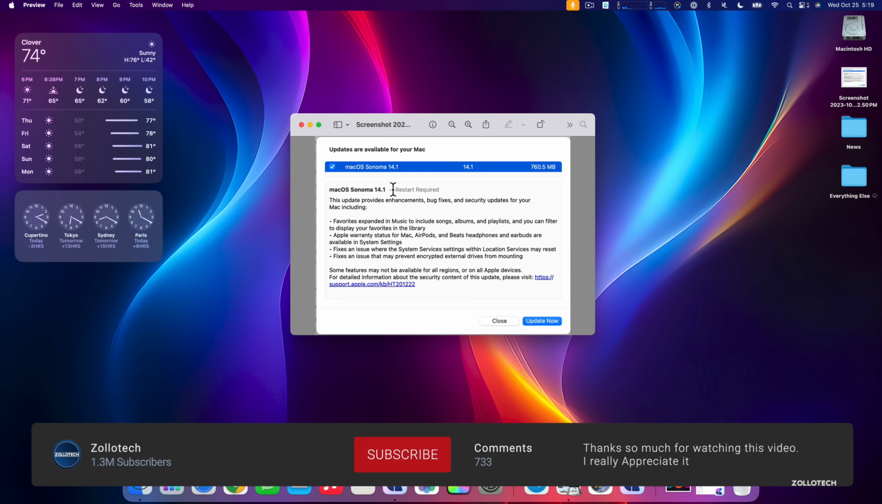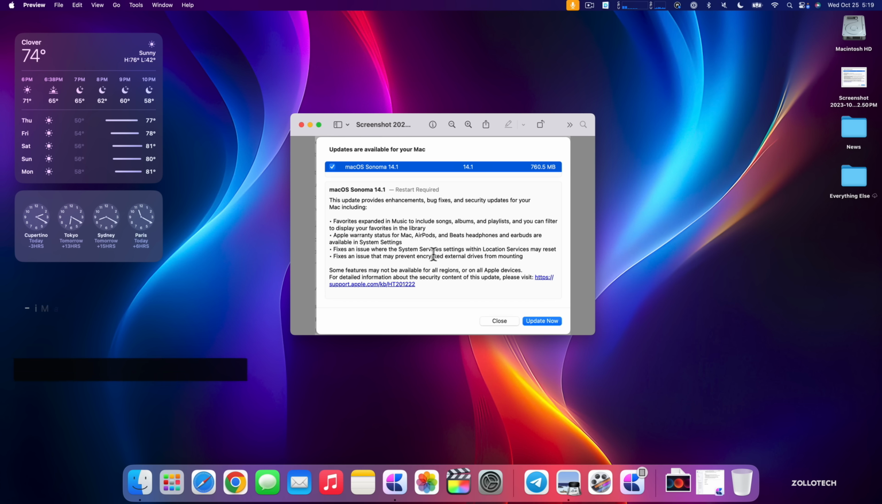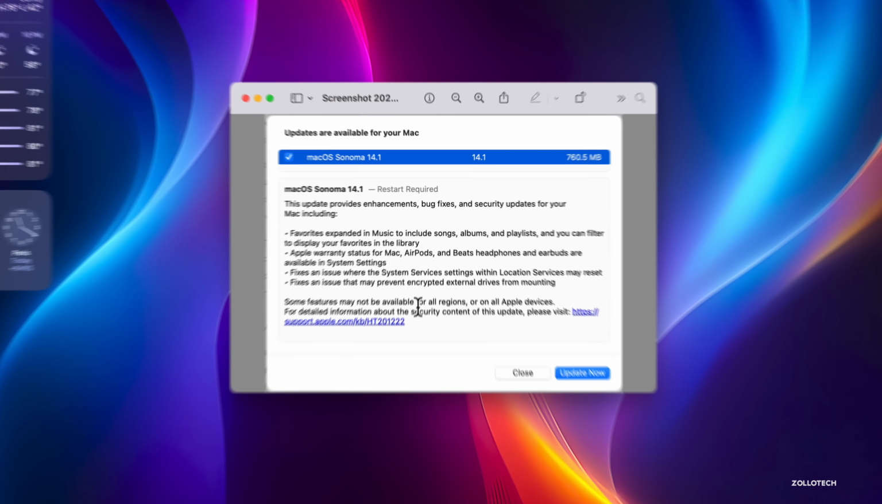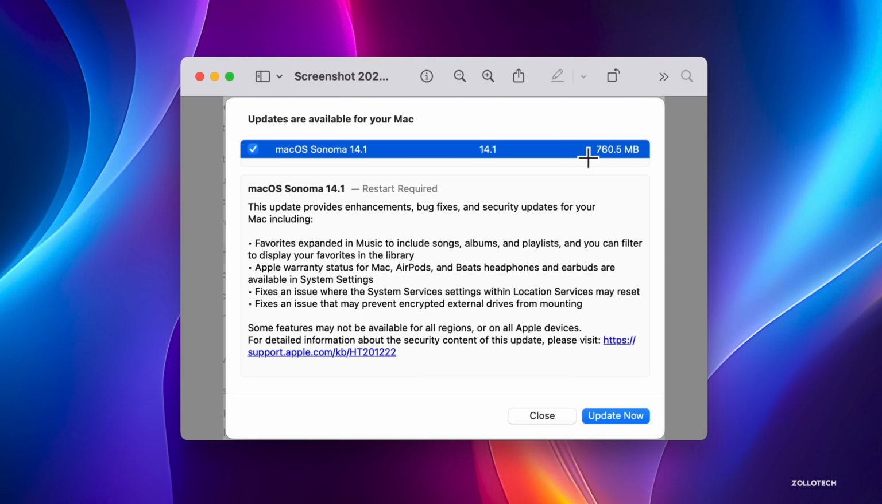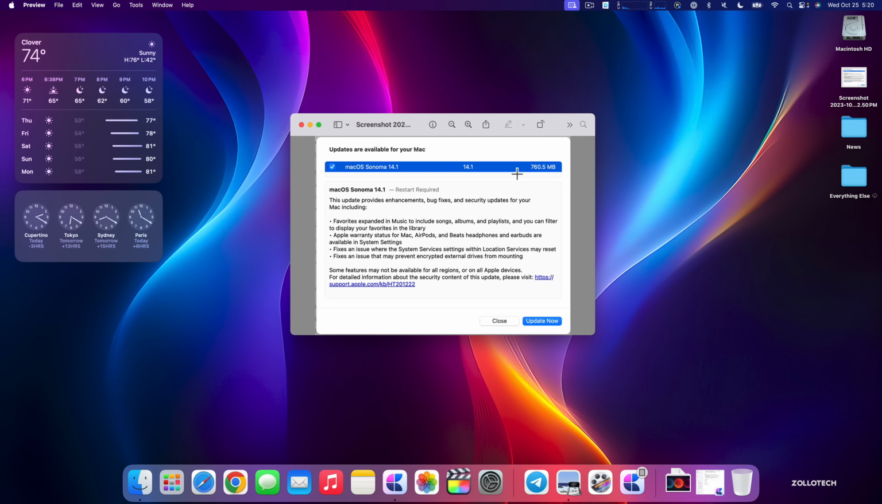macOS 14.1 released today along with many other updates with iOS 17.1, watchOS 10.1 and more, and is available on all macOS 14 supported devices, from the iMac 2019 and later to the Mac Mini 2018 and later, Mac Studio and much more. This particular update installed at 760.5 megabytes, that's on my 16-inch M1 Max MacBook Pro, and should be around that size if you're updating from maybe the previous beta or maybe the previous version. It depends on what you're upgrading from.